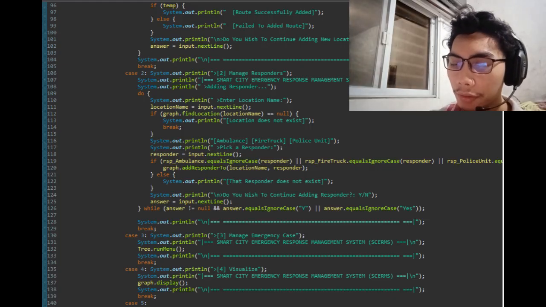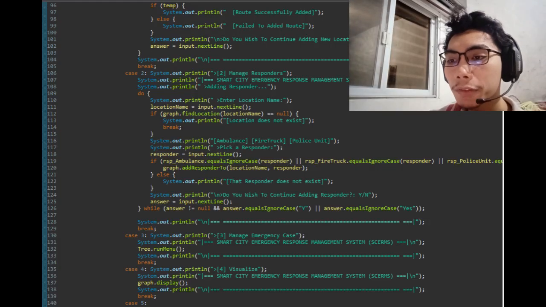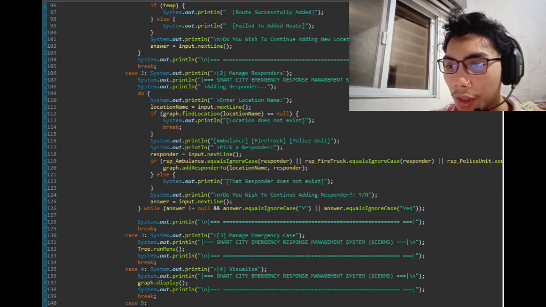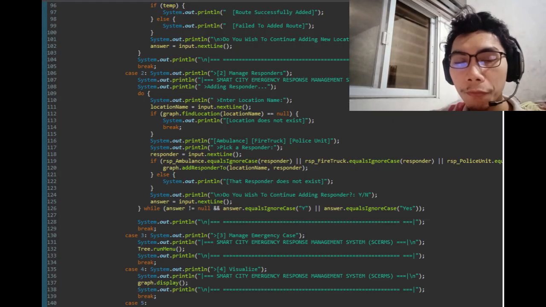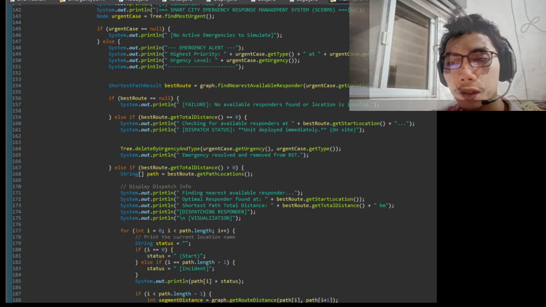Lastly, in line 135 to 139, case 4, visualize. Calls the graph.display method, which prints the current state of the city network, showing all locations and connections. This is F4, which is visualization.